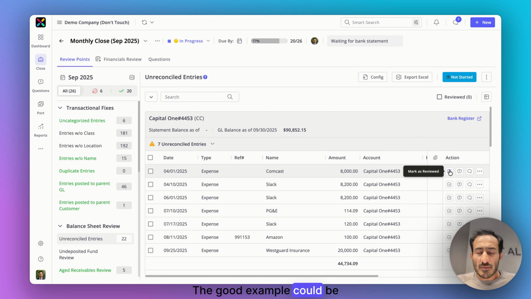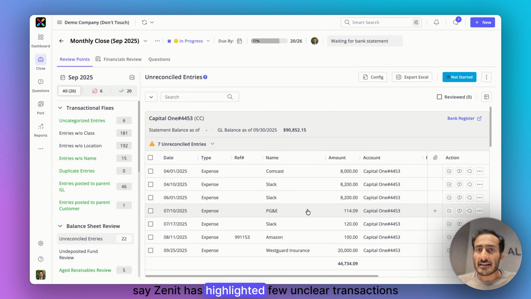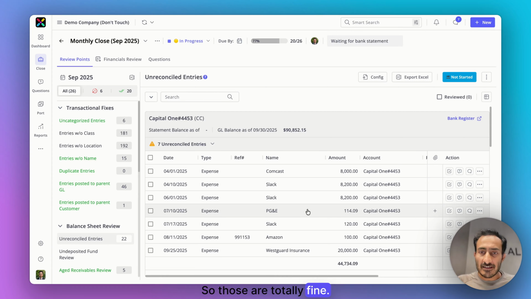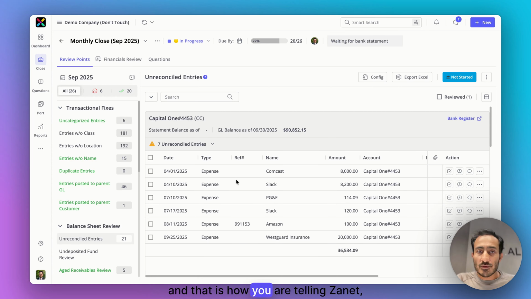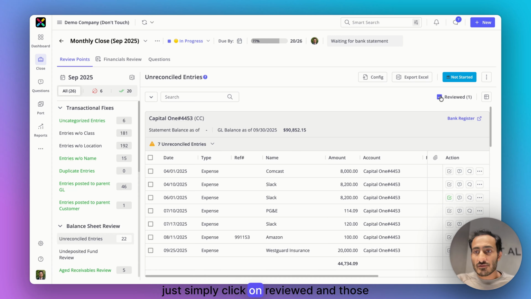A good example could be that Xenett has highlighted a few unclear transactions, and there are checks that you expect to get cleared in a future month. So those are totally fine. What you do is just click on mark as reviewed, and that is how you are telling Xenett that these transactions are fine and will no longer show up in the list. In case you want to see those transactions back, simply click on reviewed and those transactions would show up, right?